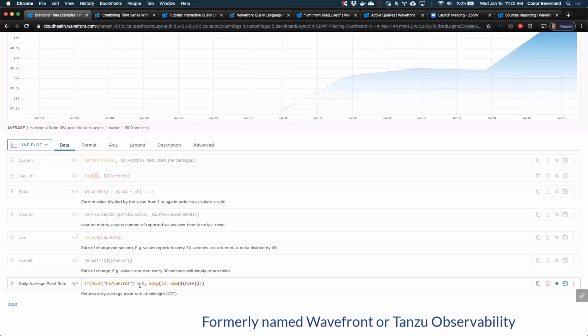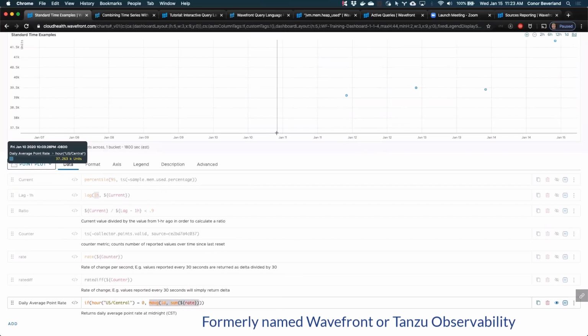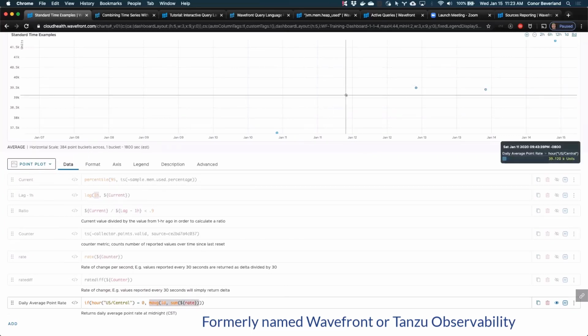It can also be used in cases like this where you just want to filter data to show you what the data looked like at any given point in time. So this is saying if the hour is 0, which is midnight, in US Central Time, then show what the daily moving average of the rate is at that point in time. If I switch this to a point plot, you can see that there is just one data point every 24 hours, and it happens to be at midnight in Central Time.